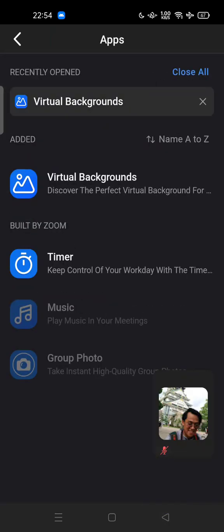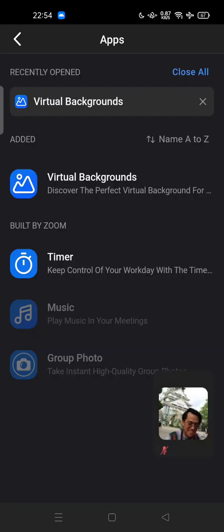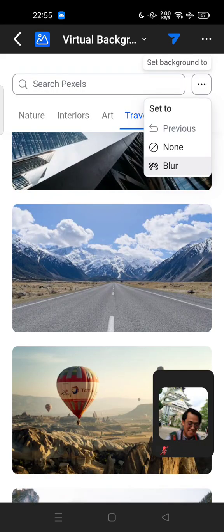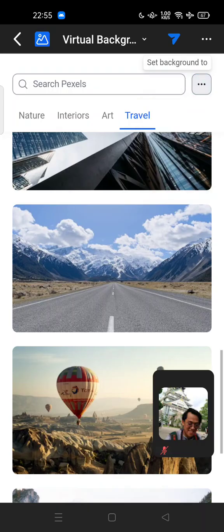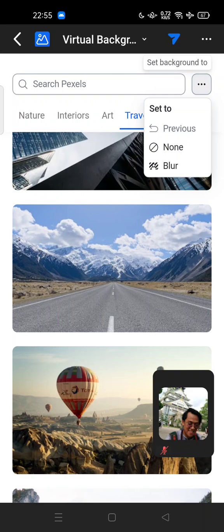So let's get back. In order to change your virtual backgrounds, let's repeat again. You can tap apps, tap virtual backgrounds, and tap 3 dots beside search filter by Pexels and tap blur.